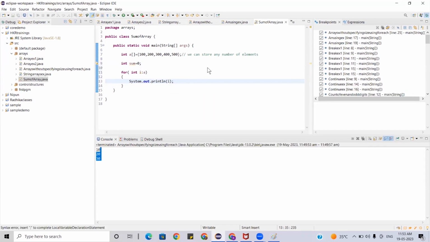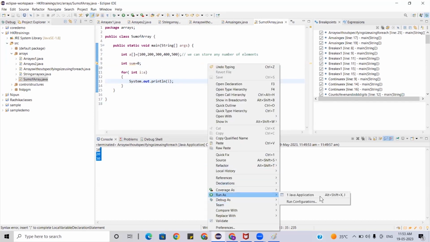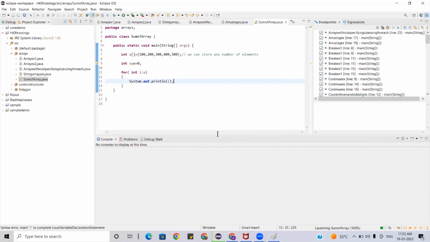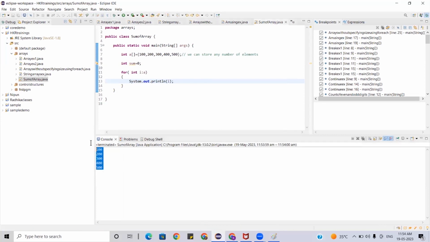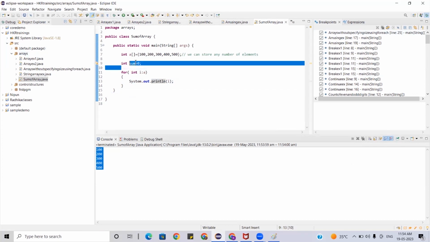Okay. So now let's see what output you'll get. 100, 200, 300, 400, and 500. Why? Because we did not use this sum variable. See, if you observe here, it is showing some yellow color, right? Which is saying that this variable is not yet used.